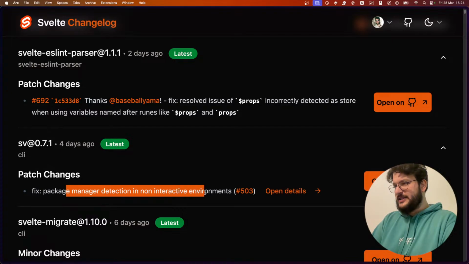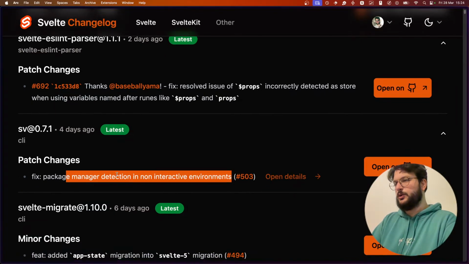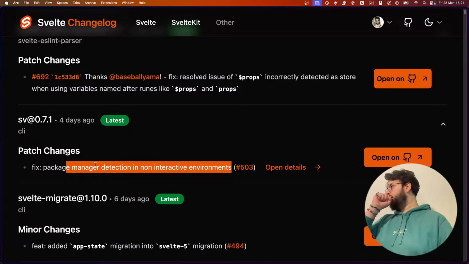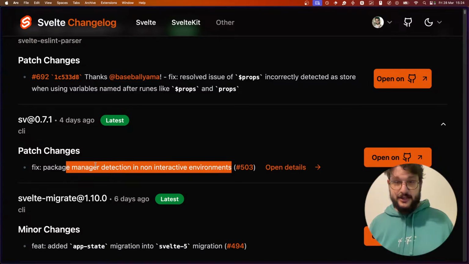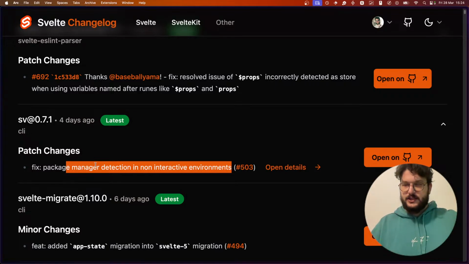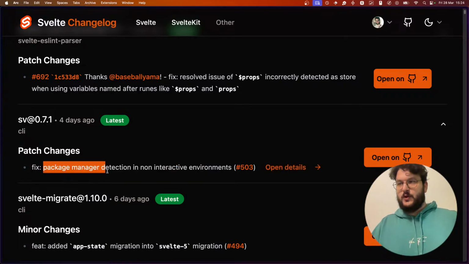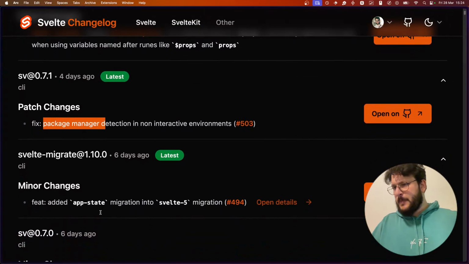"Package manager detection is now in non-interactive environments," so this is cool. Basically, if you're using the Svelte CLI in a non-interactive environment, meaning it's not asking you questions and just going ahead, it can now also infer your package manager.